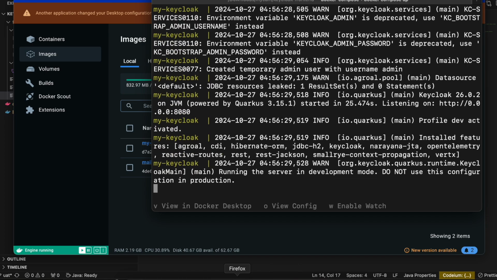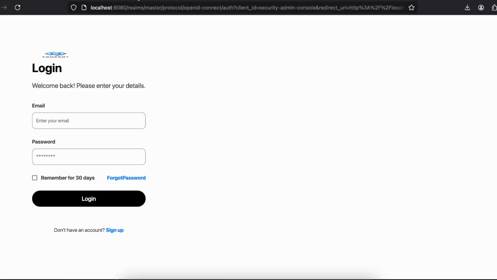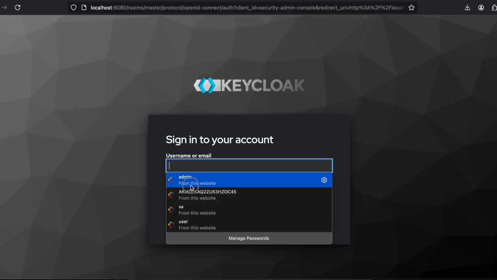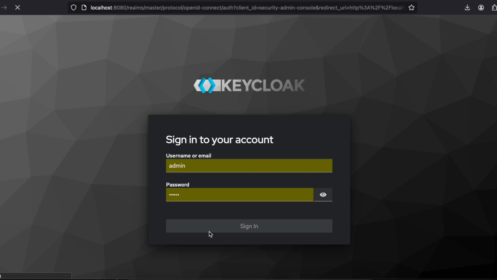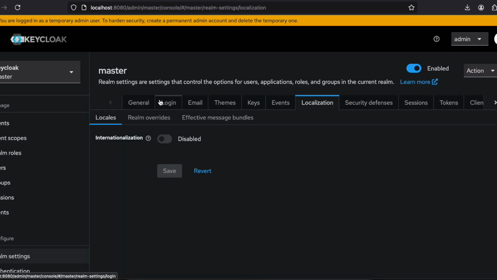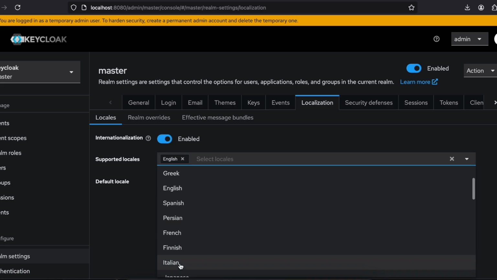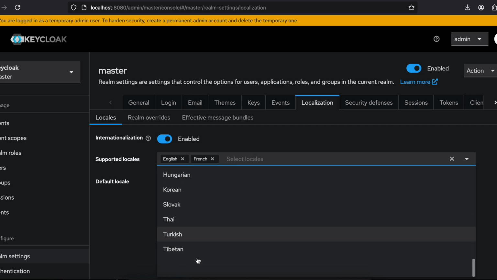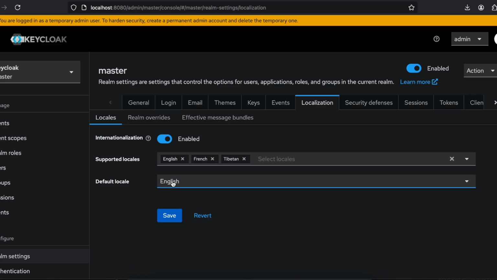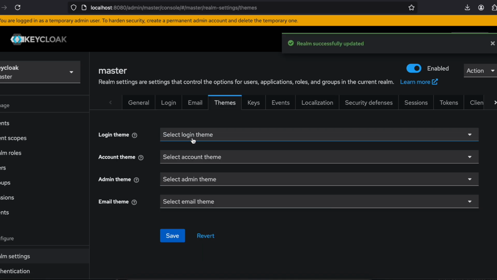Okay, so the server is running now. I will go to localhost again. By default it will show something like this, admin. Then I can enable internationalization. I'll select French. I'll select Tibetan as well. By default it is Tibetan. Click save. I'll go to themes, and here I will enable it everywhere.